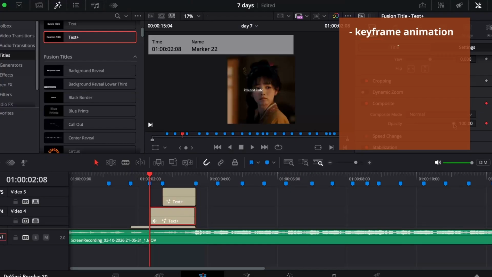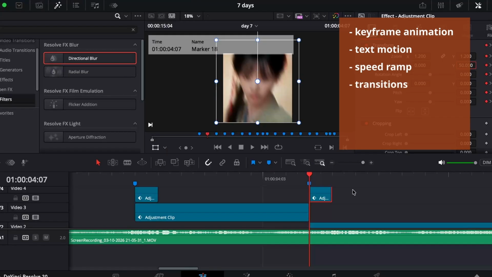So I tried using all the things that I learned for the past 6 days, like keyframe animation, text motion, speed ramp, transitions, and audio.